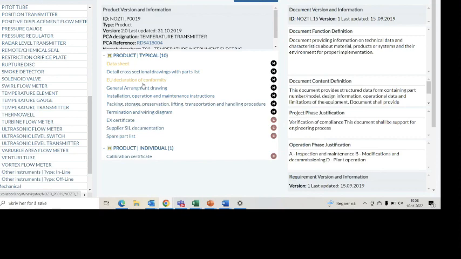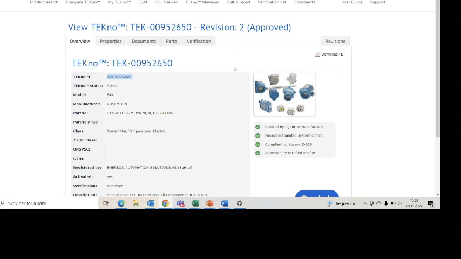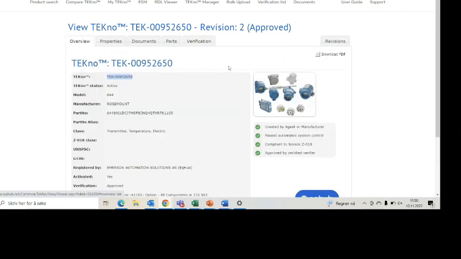The project is not supposed to go in and approve the information from the tag number and the product typical information. This is approved by what we call certified verifiers that work for Offshore Norge. And when they have been through the information and checked that everything is according to the requirements, then it's approved. And on this tab, we have a verification history, what has happened from when the information was put into the system until it's approved.